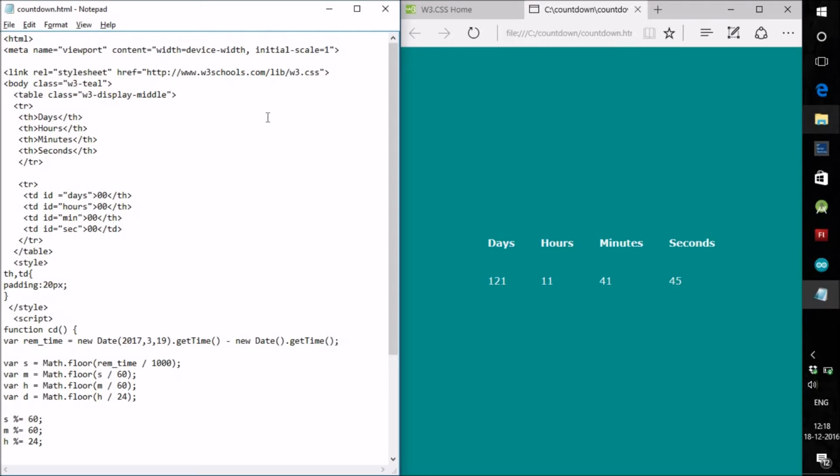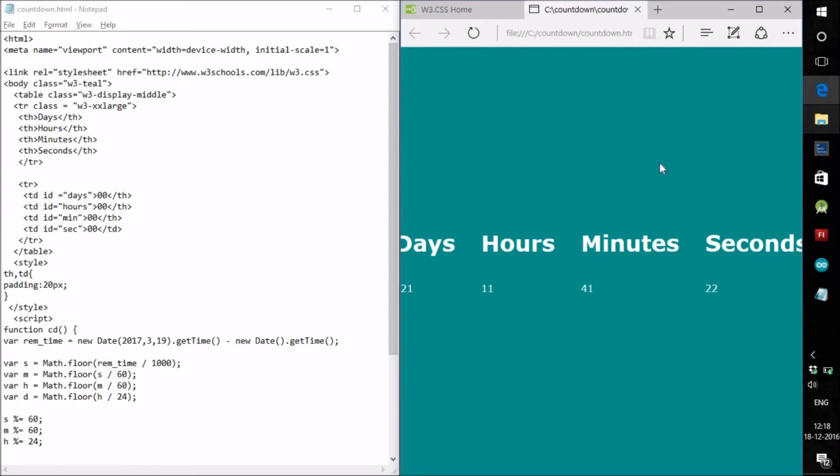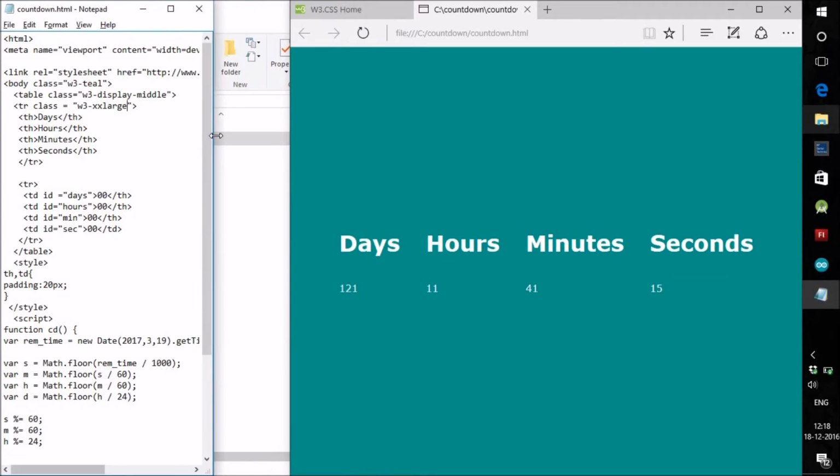Now I'm going to increase the size of the font. I say class is equal to W3 Jumbo, which is a big font. So W3 Jumbo. Whoa, that's very big. So let me reduce the size. Let's say XX large, a little bit smaller. Good enough. I'll refresh the browser. Okay, that's good.